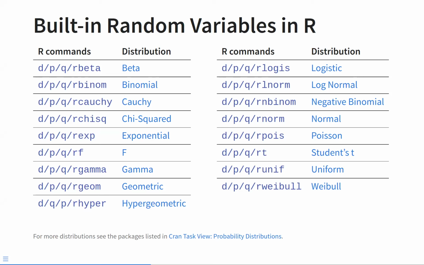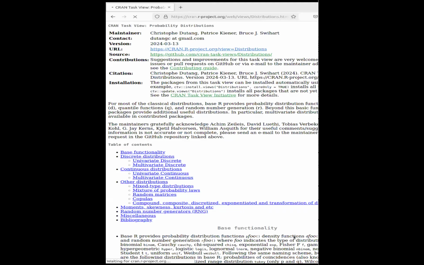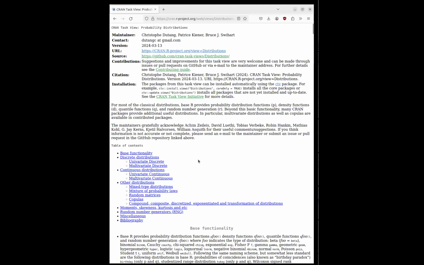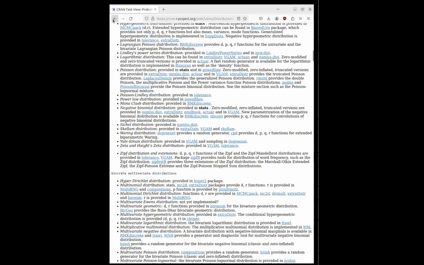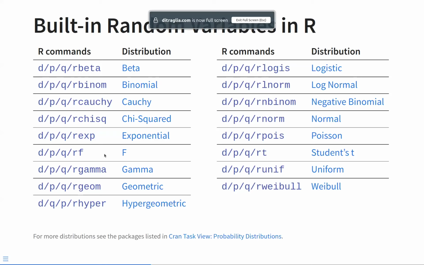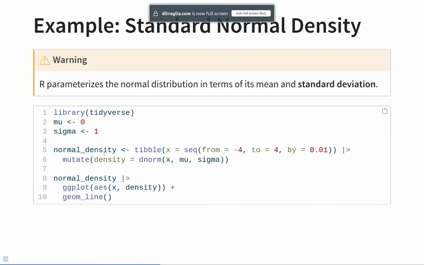If you need to use a random variable that is not on this list, that's okay. There is a task view that you can click on here to view lots of packages in R that can be used to look at more exotic kinds of random variables. But for now, let's go back and take a closer look at the normal random variable.